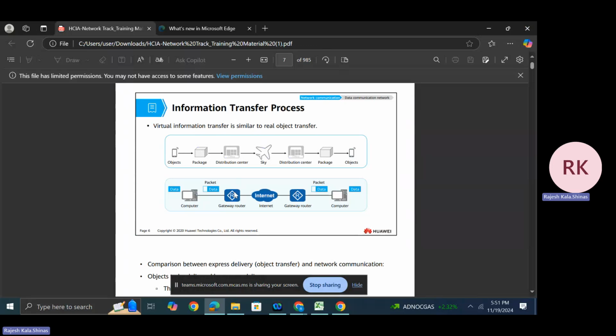What will the router do? The router will forward this packet through the internet to another router in another network. What will they do? They will get the packet, and from that they will separate the data and give it to the computer. This is what happens in the information transfer process, the same as in real object transfer.